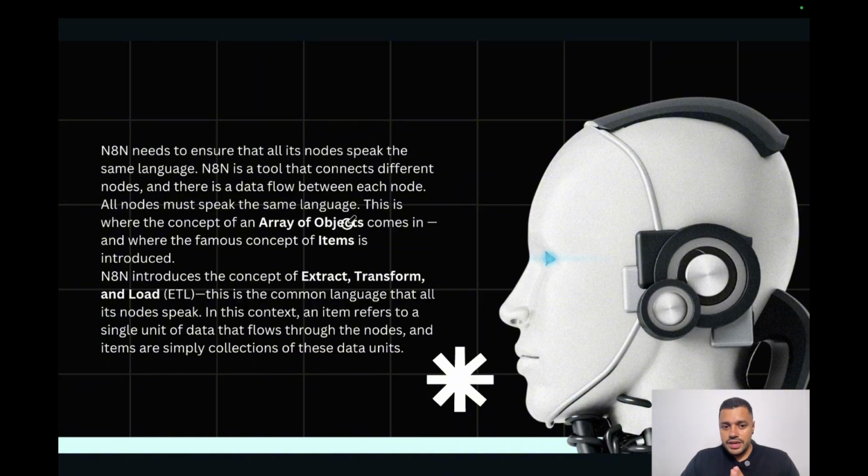As I told you in past videos, N8N is a tool to connect different nodes, and each node has a different feature, a different functionality, and N8N ensures that all nodes speak the same language, and that language is: an array of objects.